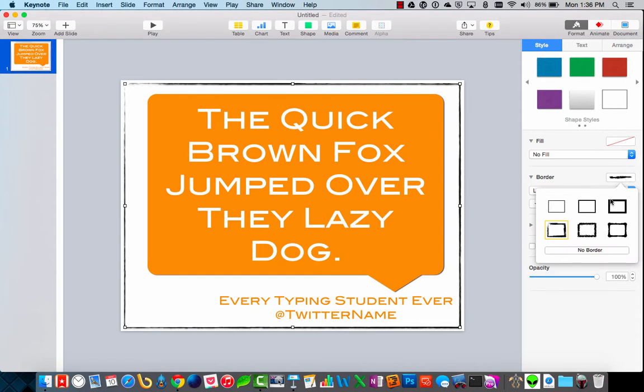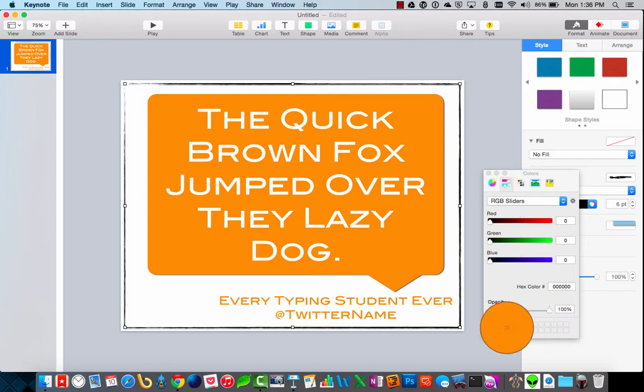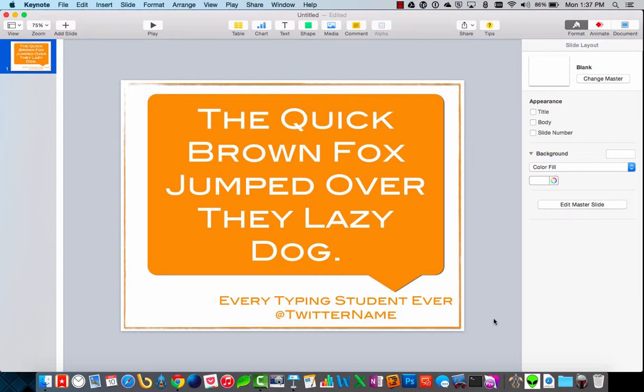Then if I click on it again, I can come up here and choose the stroke and choose the color. So once again, I'll click the eyedropper, come over here, and select the color that I want. And now you can see I have a nice little poster and image of my saying, the quick brown fox jumped over the lazy dog, by every typing student ever.